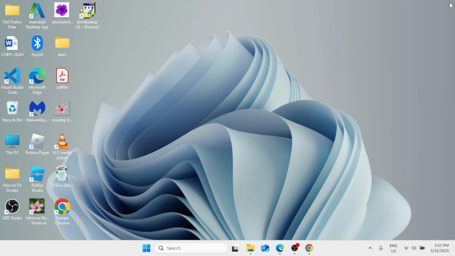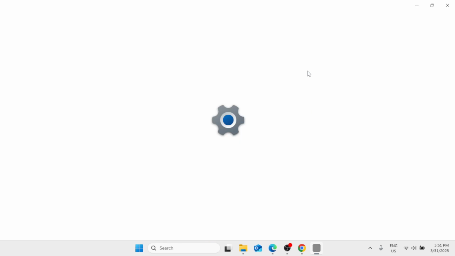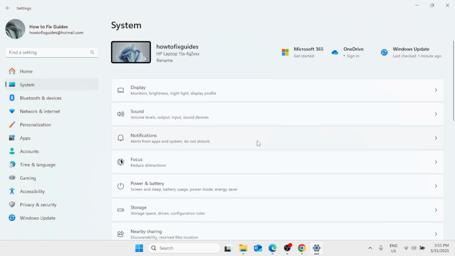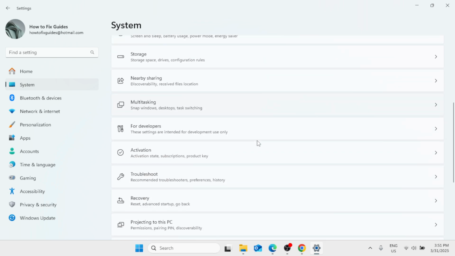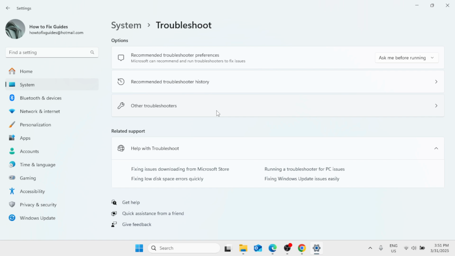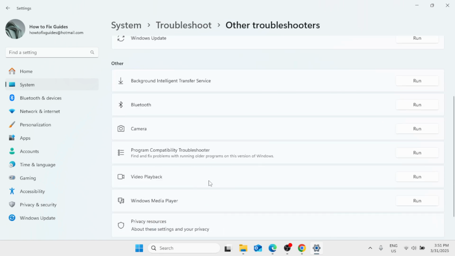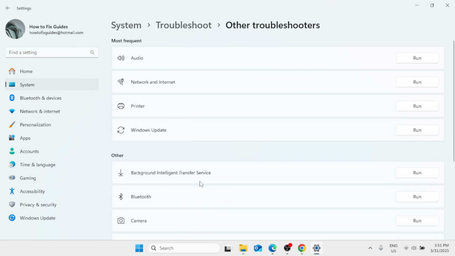Then for the next method, we have to go to the start button, click on that, and then click on the settings icon. You'll find system, and then simply scroll down and you'll find troubleshoot. Now here you'll find other troubleshooters, so simply click on that. And here, if you find the keyboard in the list, all you have to do is click on the run button that corresponds to keyboard to run the keyboard troubleshooter.